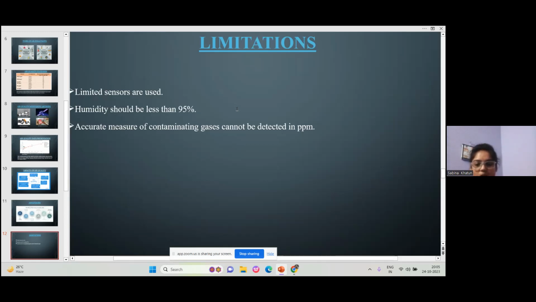However, they may not capture the full spectrum of air pollutants, and humidity should be less than 95%. High humidity can affect the accuracy of some sensors. Humidity levels above 95% may lead to inaccuracies in readings, so the monitors might not provide reliable data in extremely humid conditions. And the last limitation is that accurate measurement of contaminating gases cannot be done in ppm.